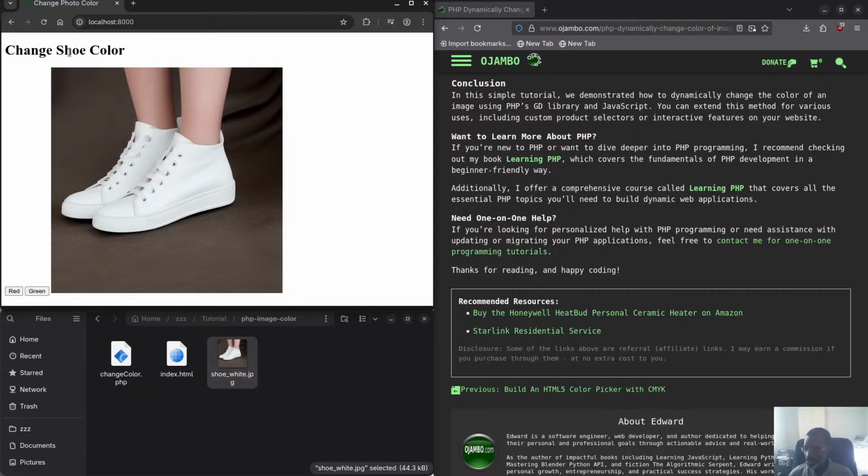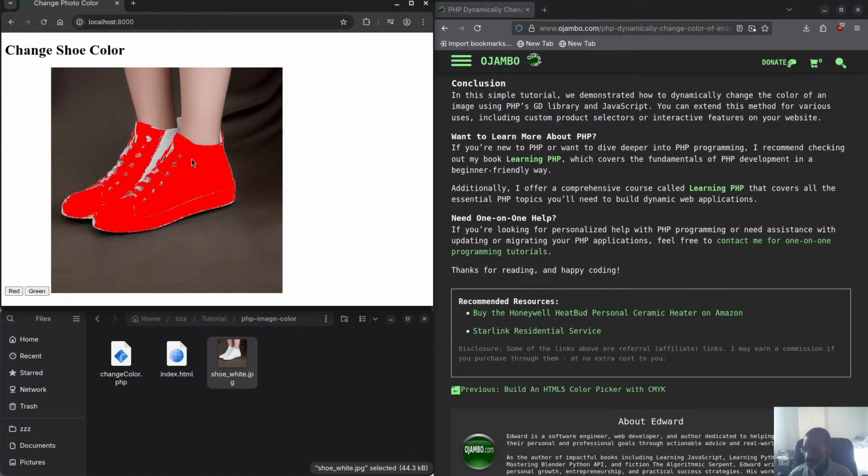All right, so you see here it says change shoe color. Sorry about that. You see it's white. Oh, I remember. I'm supposed to drop the command line. Guys, remind me later. I need to drop the command line to show you how it generated the shoes. Okay, so you see by default it uses this image which is white. So for example, if I click red here, you see it converted it to red.